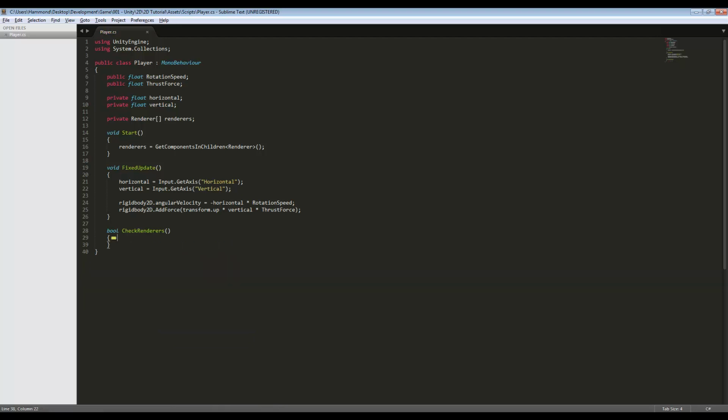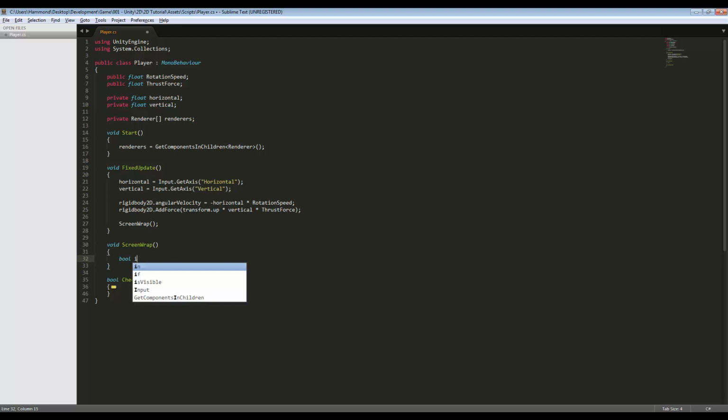So now that we can check if we're on screen, what we want to do is actually do our screen wrap. So right here, we'll call a function that we're about to create. I'll call it ScreenWrap. And we'll go down here and create it. It's not going to return anything. It's just going to do the screen wrap and everything within the function. So we don't need any parameters. The first thing we're going to do is create a boolean here called isVisible, and we're going to set it equal to CheckRenders. So that's going to hold if our ship is on screen.